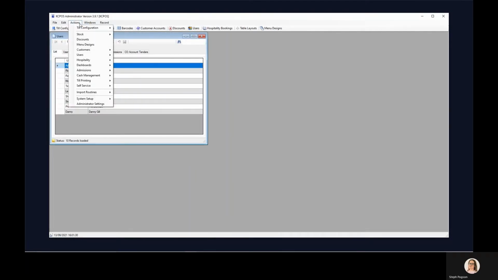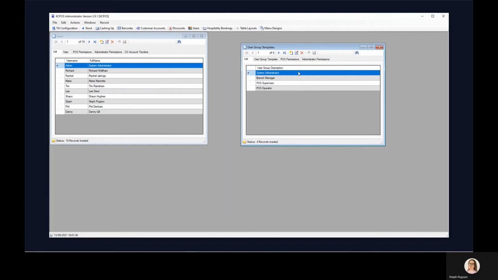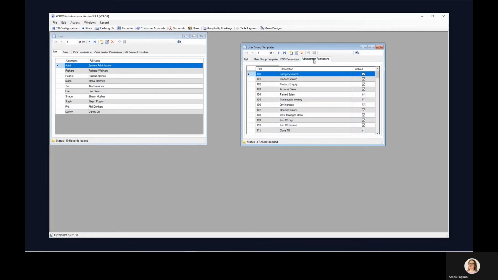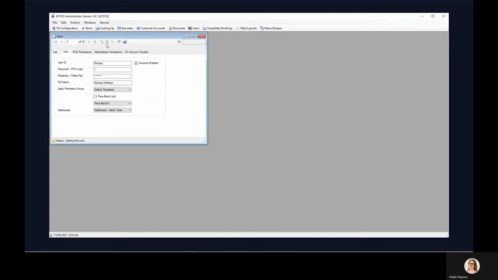We'll have a look in a second at how we create and manage users individually, but we can also create templates. The system comes with some out of the box, but you can add as many as you want, just to deploy those permissions quickly and easily. So let's have a look now at how one of our users is set up.